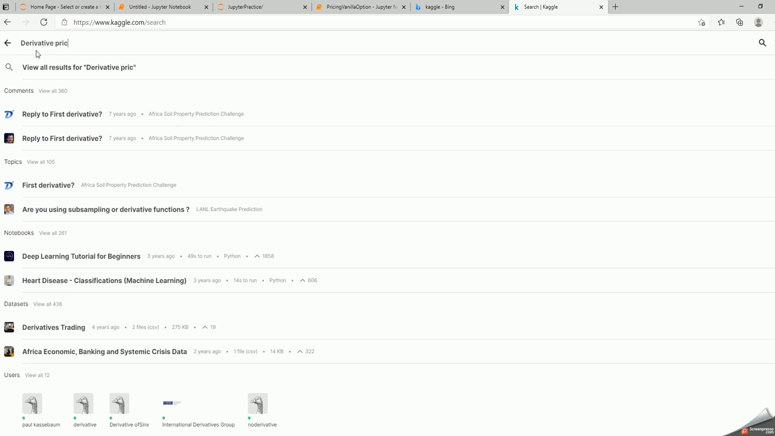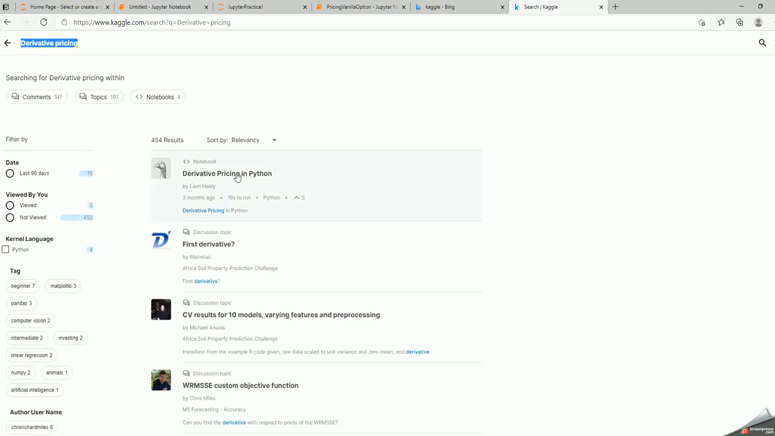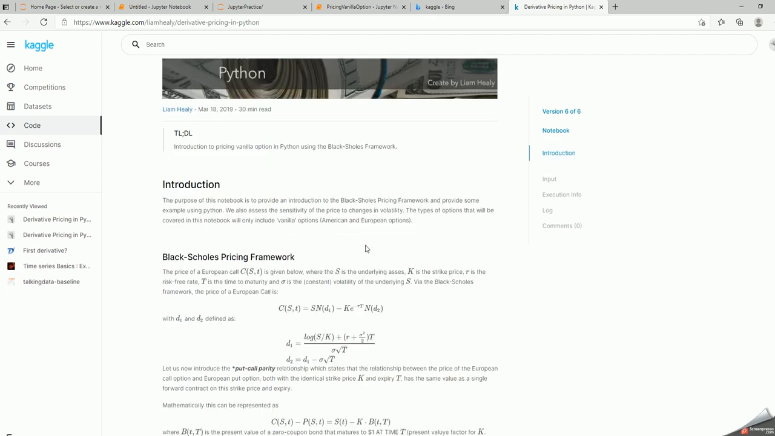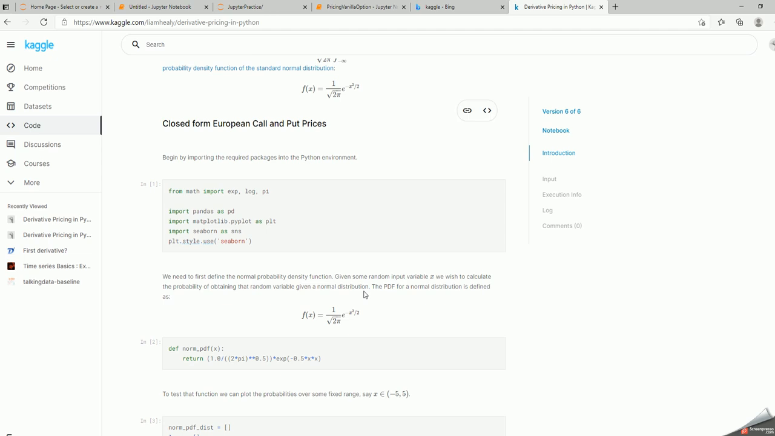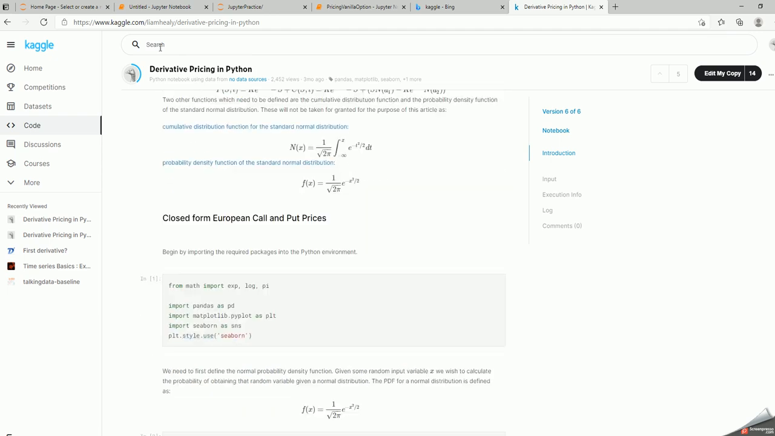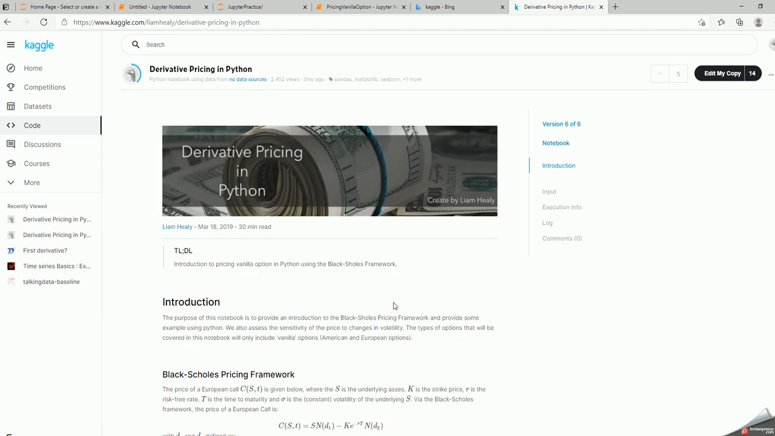So if I just search derivative pricing, look at this. I got this notebook. Here you can see this program. Okay, so I have copied it as my IPython notebook and shown you. So from Kaggle, you should actually explore it every day and see there are different types of notebooks for different domains, and I think you can learn a lot in the data science and machine learning domain by just experimenting and learning from others' notebooks.